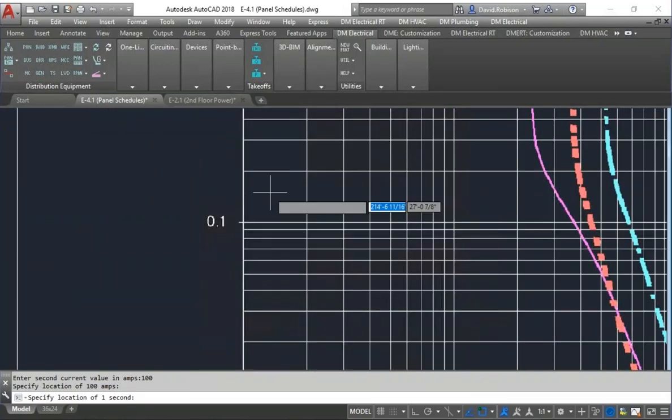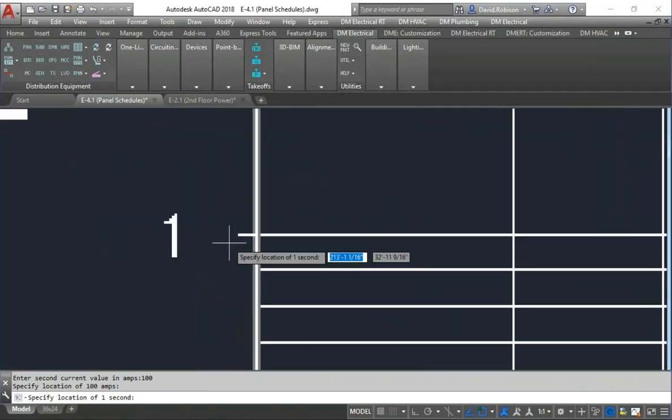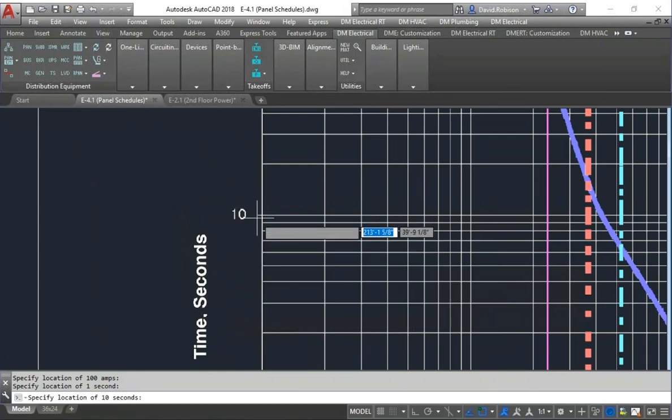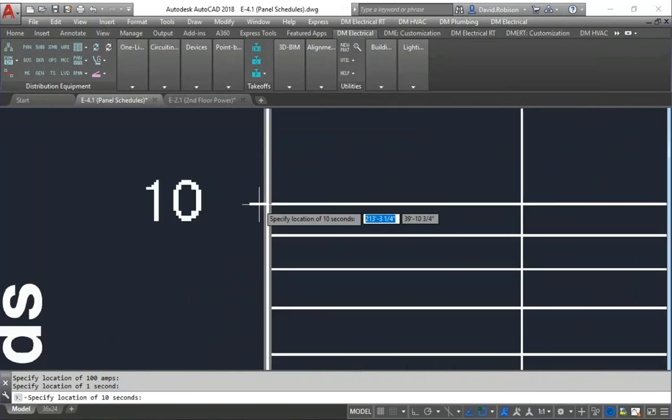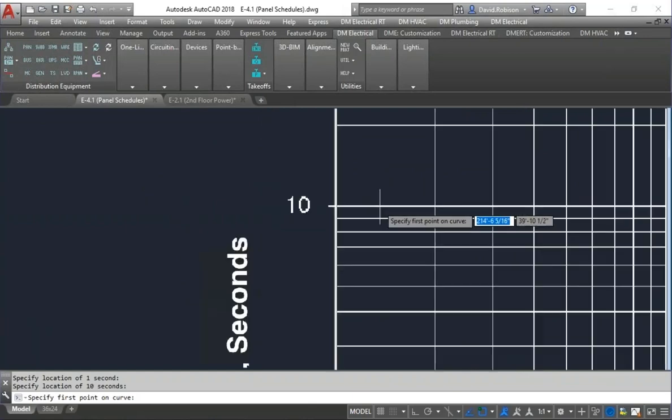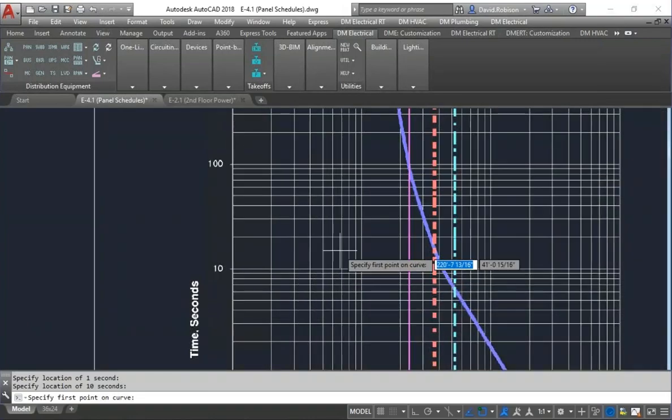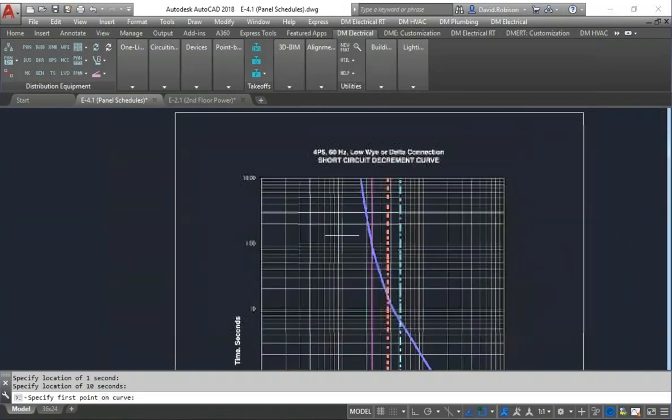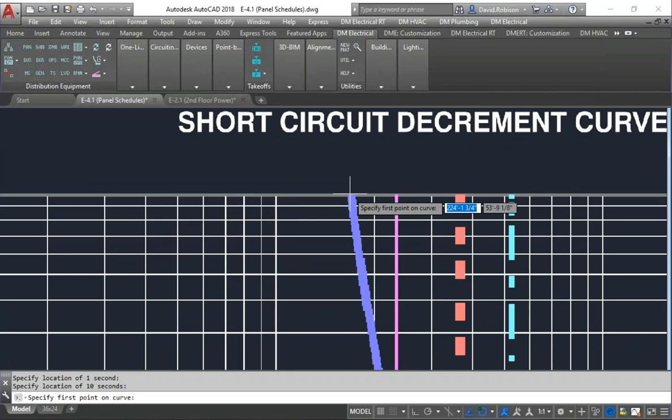Then we ask for the 1 second and the 10 second on the y-axis because 99 times out of 100 you're going to have a 1 second and 10 second somewhere on there. So those are usually pretty consistent. The current values vary a little bit. And then it's going to ask you to specify the points on the curve. So now we just start tracing the curve.